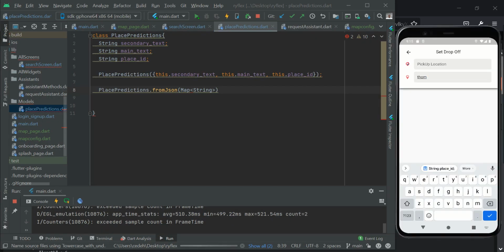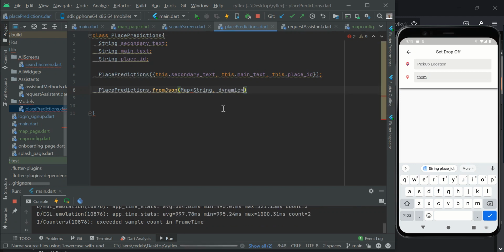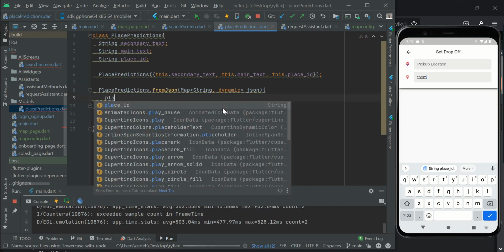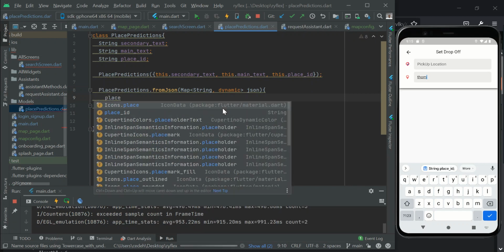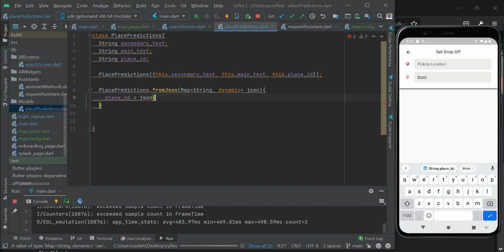So we come back to this place, and everything we are getting here is a string, and the next string is dynamic, and then it will be passed as JSON. So for place ID, what do we want to return? We want to return the JSON format of this, and place what ID.